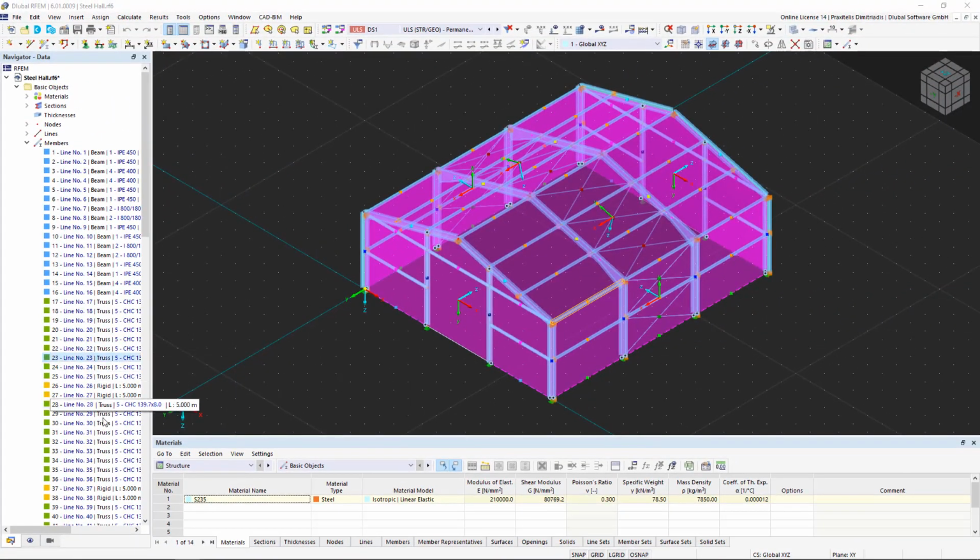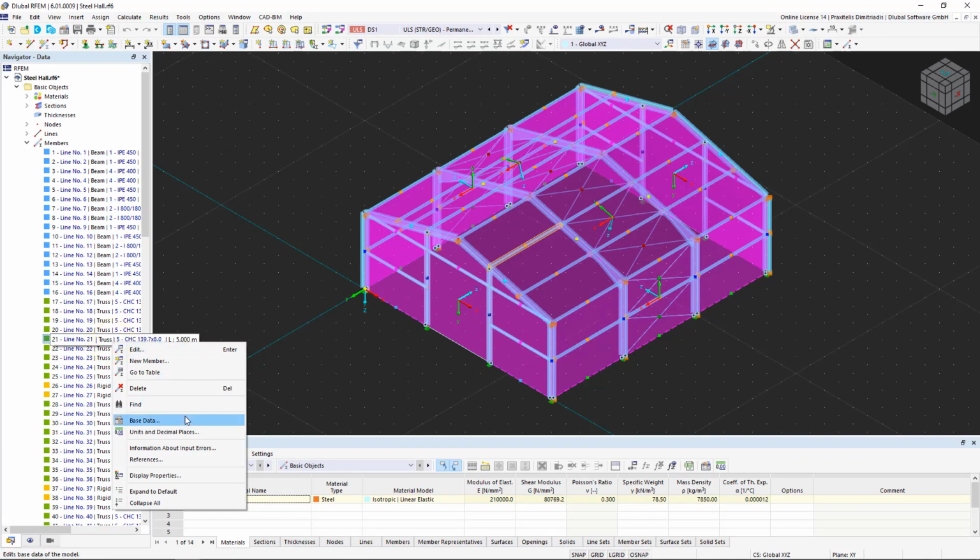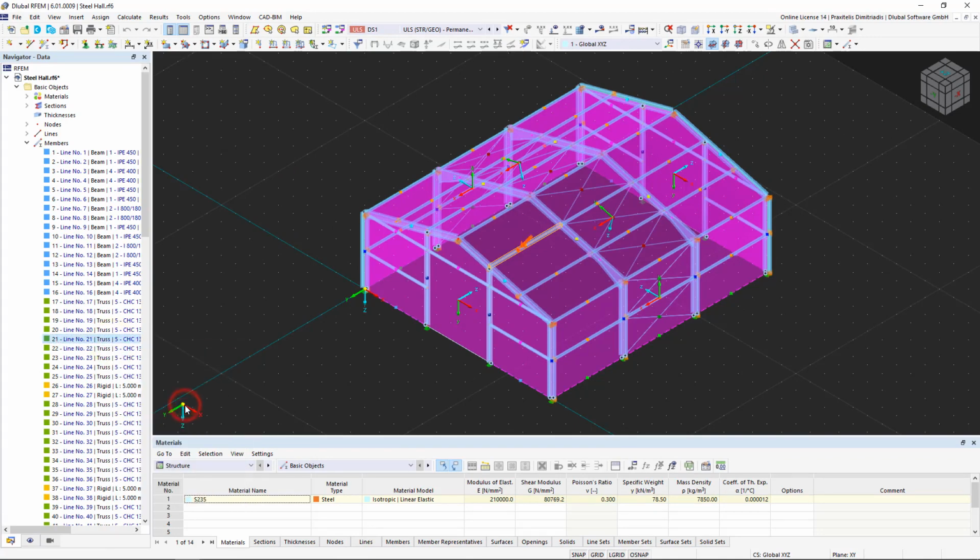Quick tip: if you select an element in the navigator, it will also be selected in the model. If your model is very large, you can find the element by right-clicking in the navigator, for example. A red arrow shows where it is located in the model.